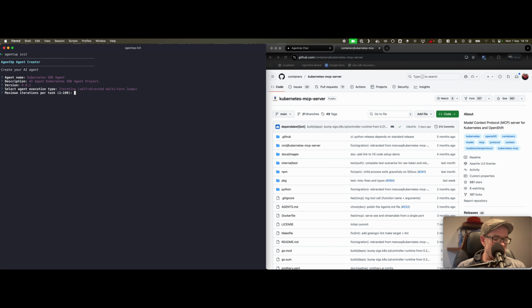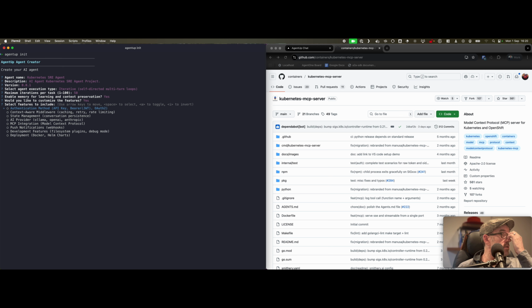I'm going to be quite generous. I wouldn't need it, but I'm going to give it 50 iterations. Yes, it would want memory. And then we'll jump into the customization here. So we need some authentication, state management, an AI provider, MCP. And we may as well grab some deployment as well. I'm not going to bother with middleware.